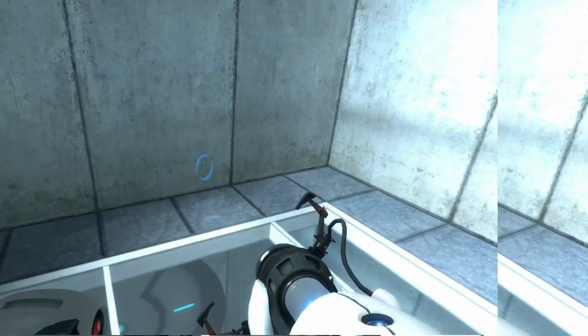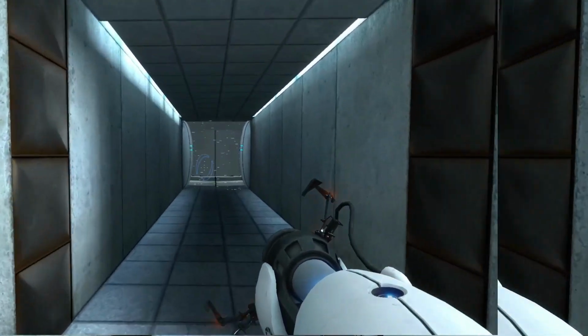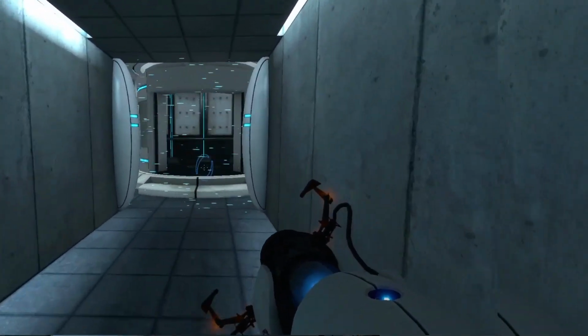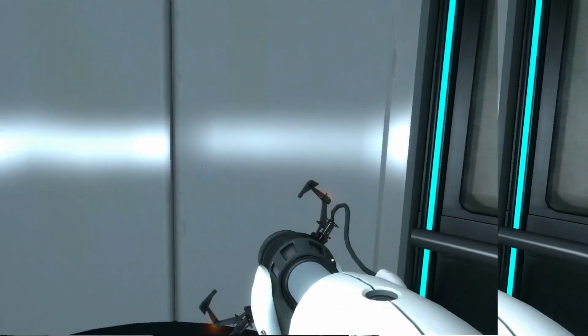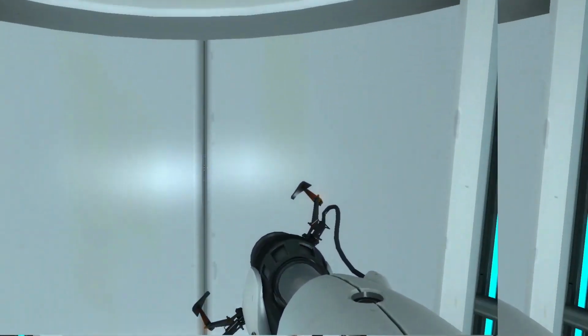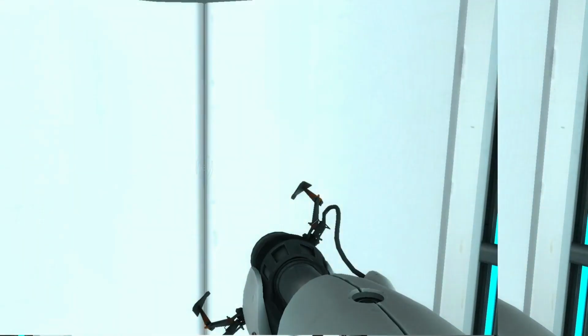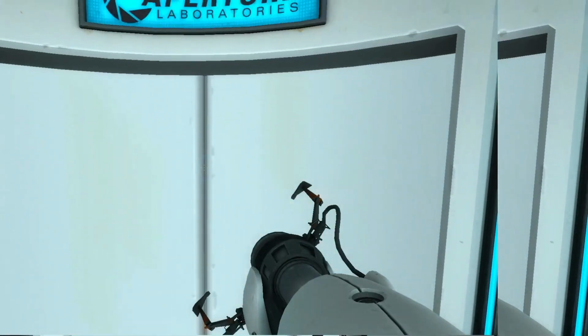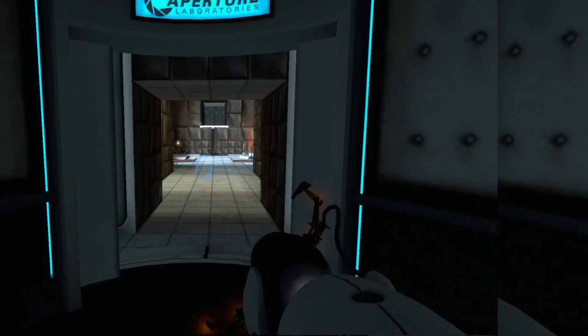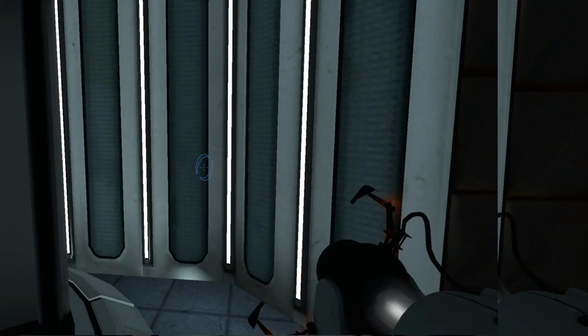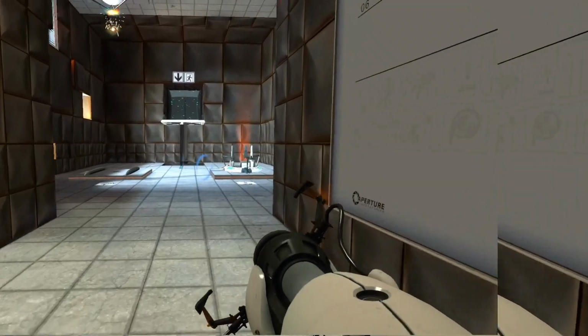Vital testing apparatus destroyed. I'm doing good at this. Destroying everything. Look at me, I'm so happy to destroy the vital testing apparatus for the portal. Oh, they burst my ear drums.